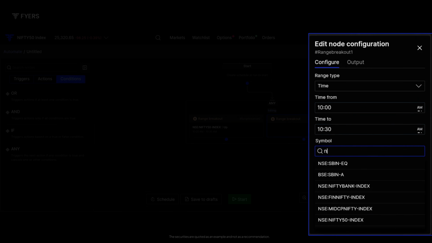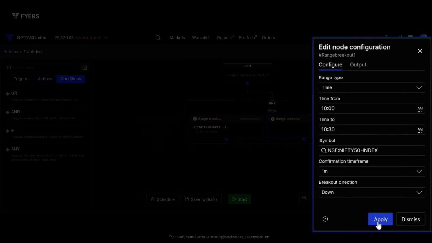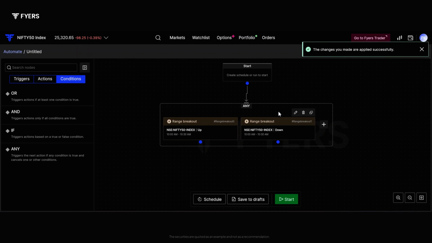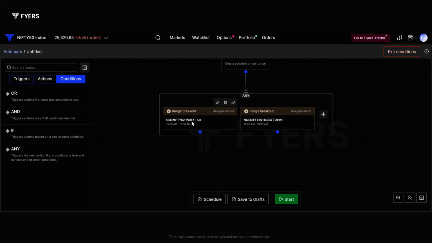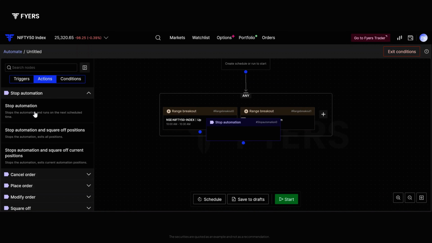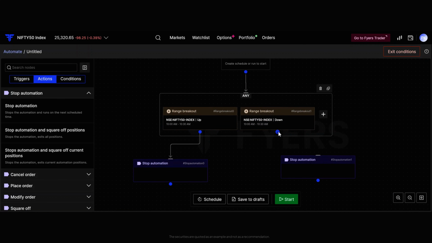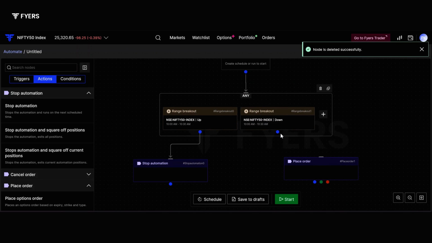With the any condition, there are 2 possible outcomes: Nifty breaks above or Nifty breaks below the range. We can link 2 different actions, triggers or conditions based on which outcome happens. If it breaks down, we link it to a stop automation. If it breaks above, we link it to a place order. This is how the any block works.